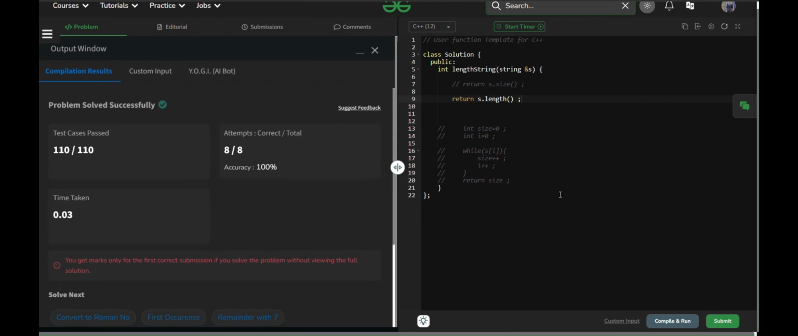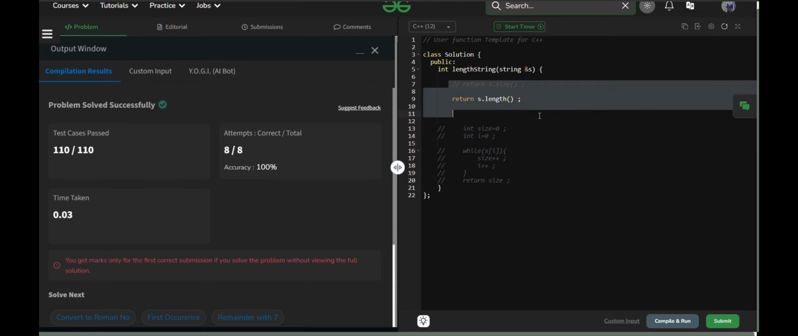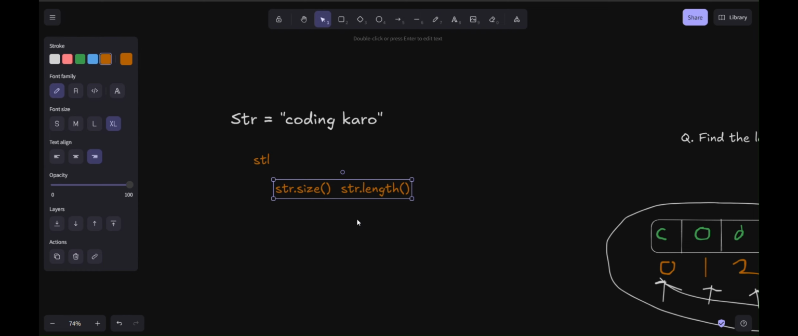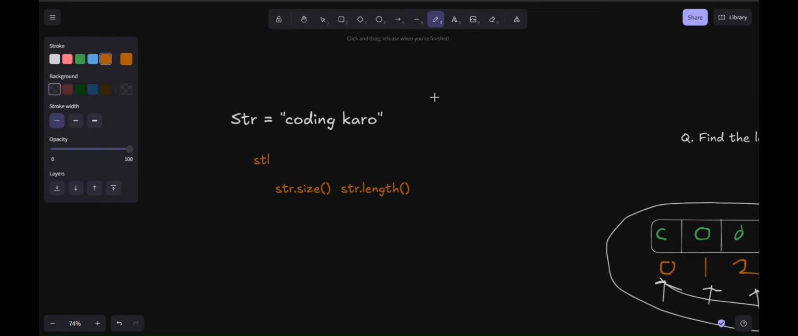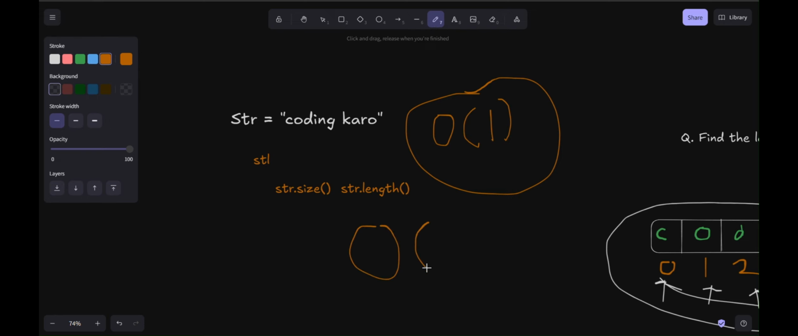Yeah, problem solved successfully. So what is the time complexity here? The time complexity is big O1. Why? Because this is an STL method, do it by yourself. So this is the time complexity. And what is the space complexity? We don't take any auxiliary space, so our space complexity is also big O1. Okay, constant time and constant space.